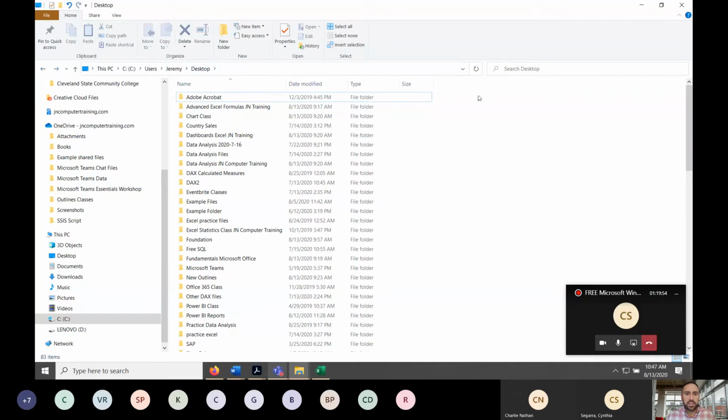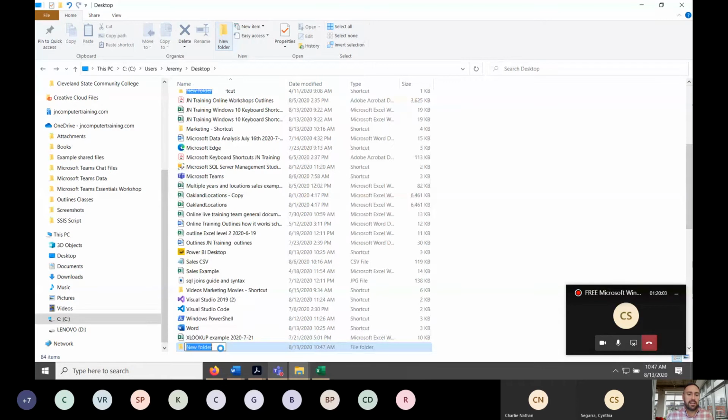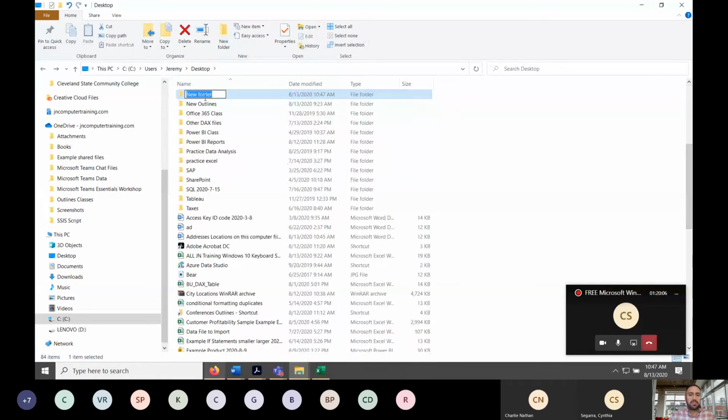Okay, now I'm in the desktop. I'm going to show you how to make a new folder in here. Do you see this at the top, the home tab? Just click on new folder. You'll make a new blank folder right there at the bottom. Well, now it's going to the top because folders are at the top. And I can call this new example folder and press enter.